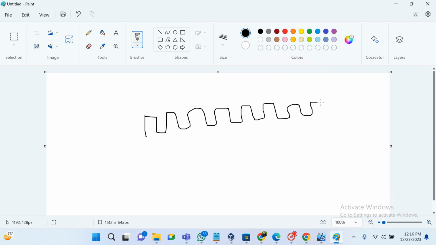I think this is a clock. From here to here, it is one period. Consider this as a system clock.